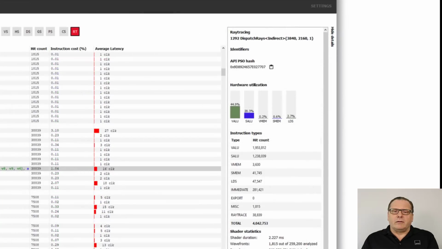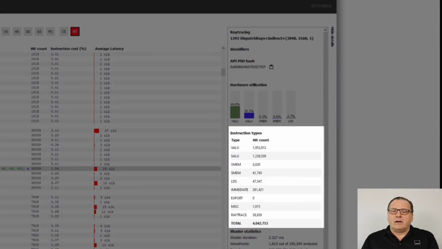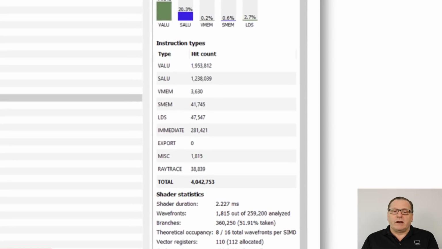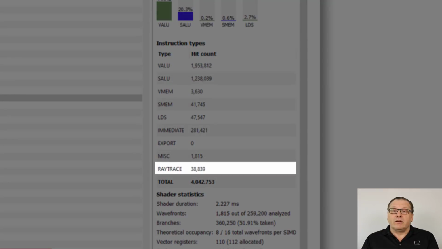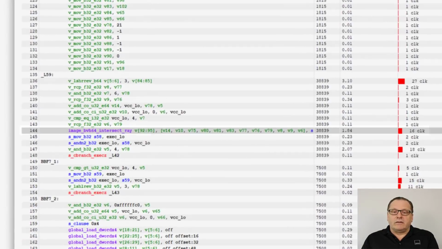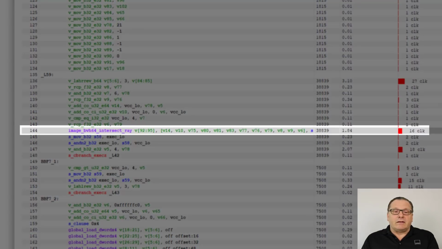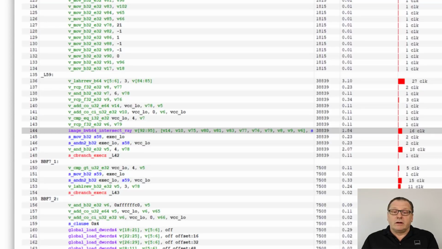The instruction types table in the details panel also includes a new row displaying the hit count of the instructions. Here we can see the ray trace hit count is 38,839. Looking at the ISA code, we can see that the selected event has an image BVH64 intersect ray instruction with the same hit count value.